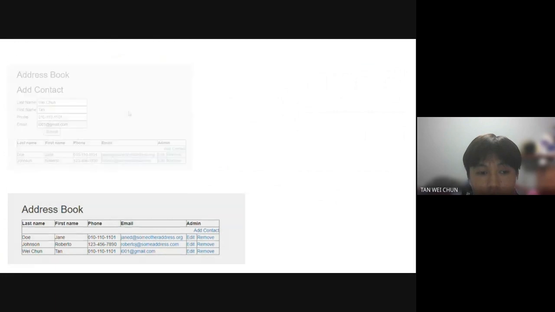So this is inserting a new entry. As you can see, our first entry data is the last name, which is Wei Chun. The first name is Tan, and then the phone number and an email. After we click submit, the data below will show the new entry. And the second is deleting one of the old entries. As you can see, I've tried to delete the entry where the last name is Joey and the first name is Jan. And after we remove it, as you can see, the data is gone. The information is gone.